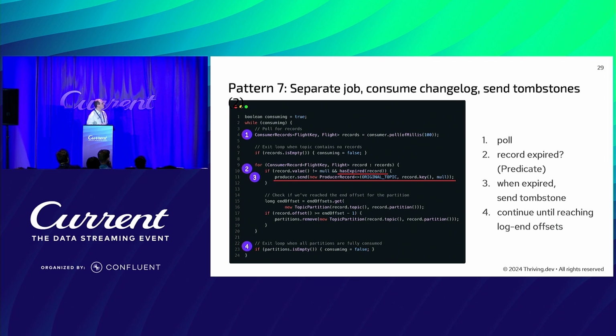And here we then simply start a while loop, and we pull records from the consumer. We do our predicate. When expired, we send tombstones, and we just continue polling and processing until we reach that log and offset that we read when starting this job. So the job will actually terminate when it reaches these offsets, and it will finish, and you can just reschedule that with whatever cron functionality later, and just run it next time to do another eviction run.